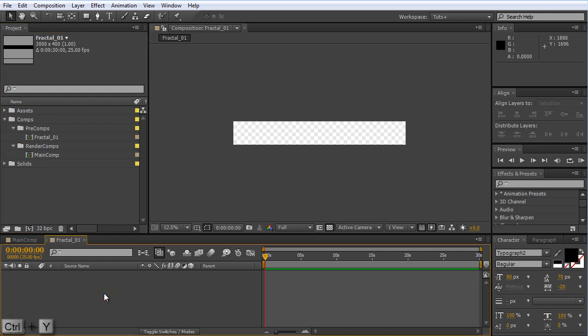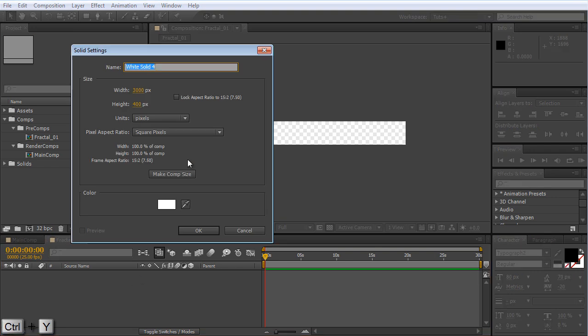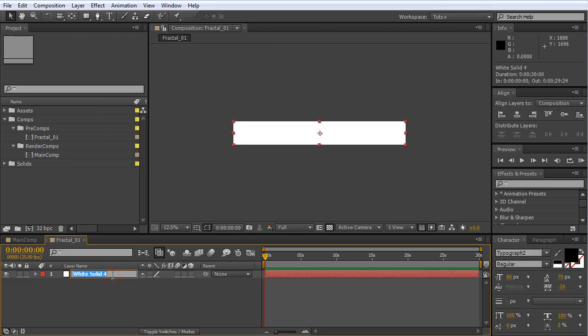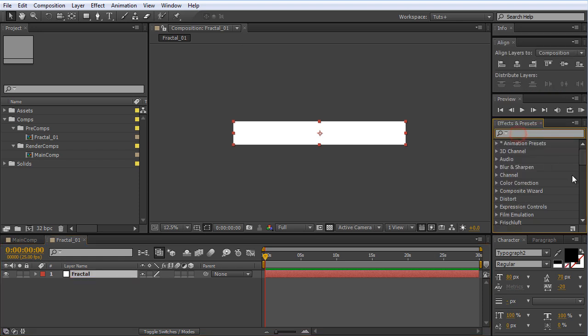So create a new layer, Control Y to create a new layer. The color doesn't matter, and we'll make sure it's in the comp size. We'll hit make comp size and hit OK. We'll rename this layer to fractal, and we'll apply fractal noise.